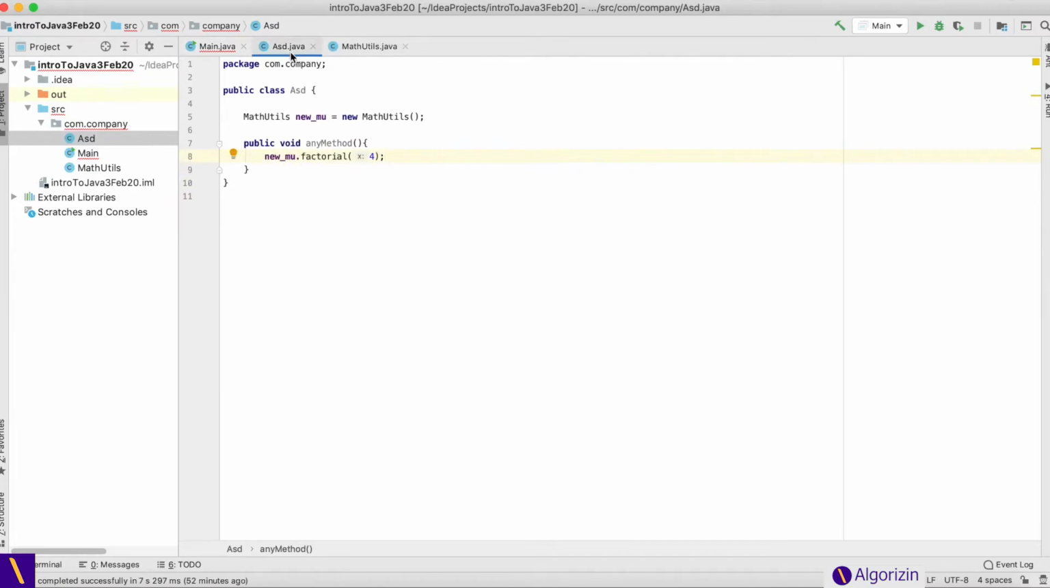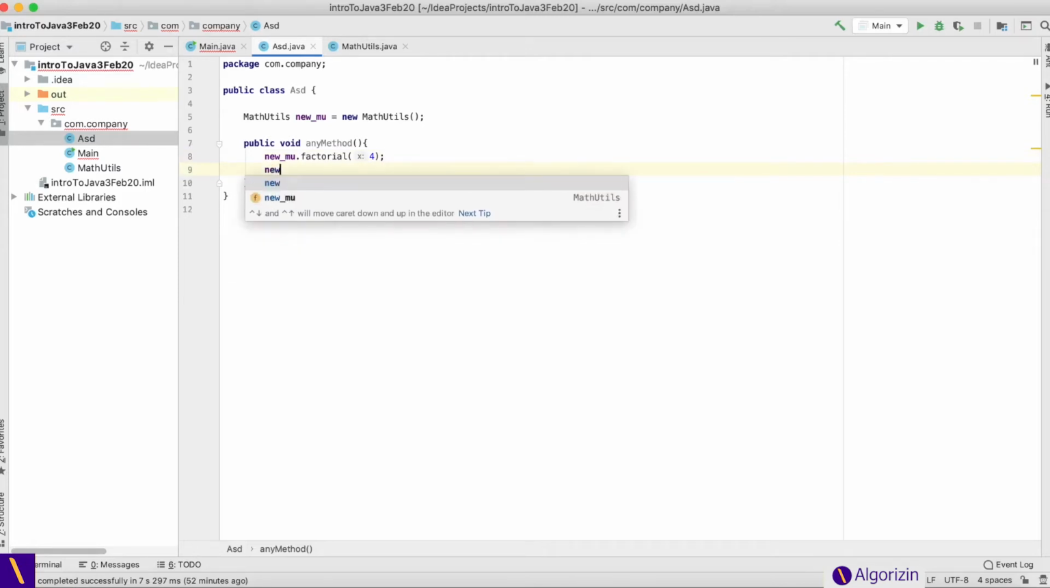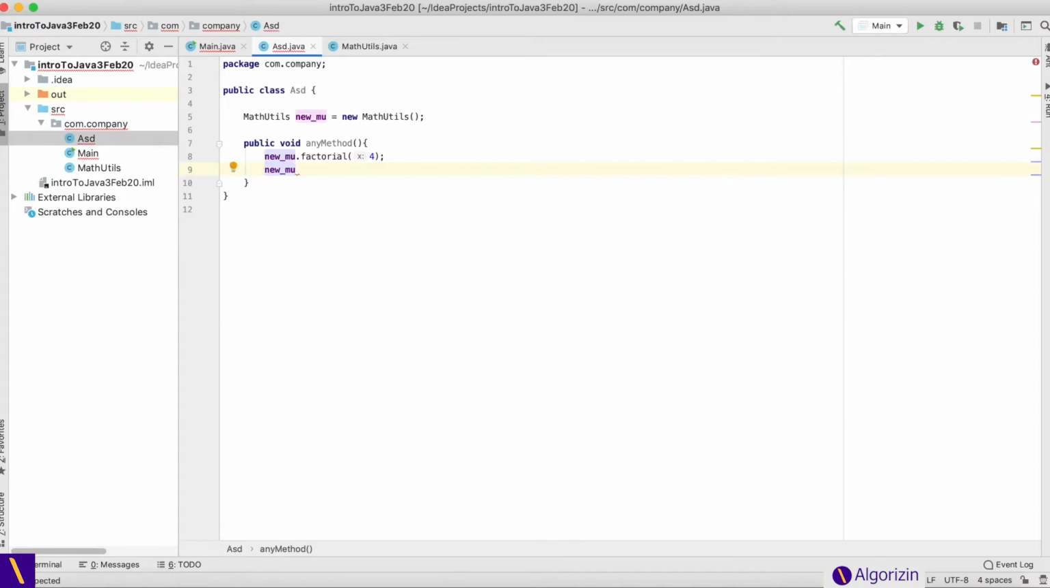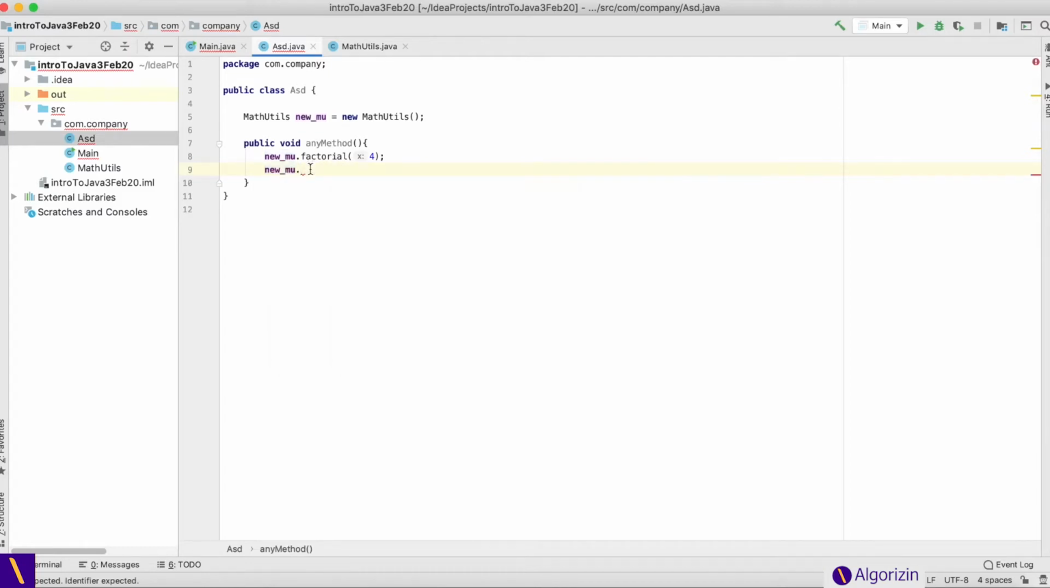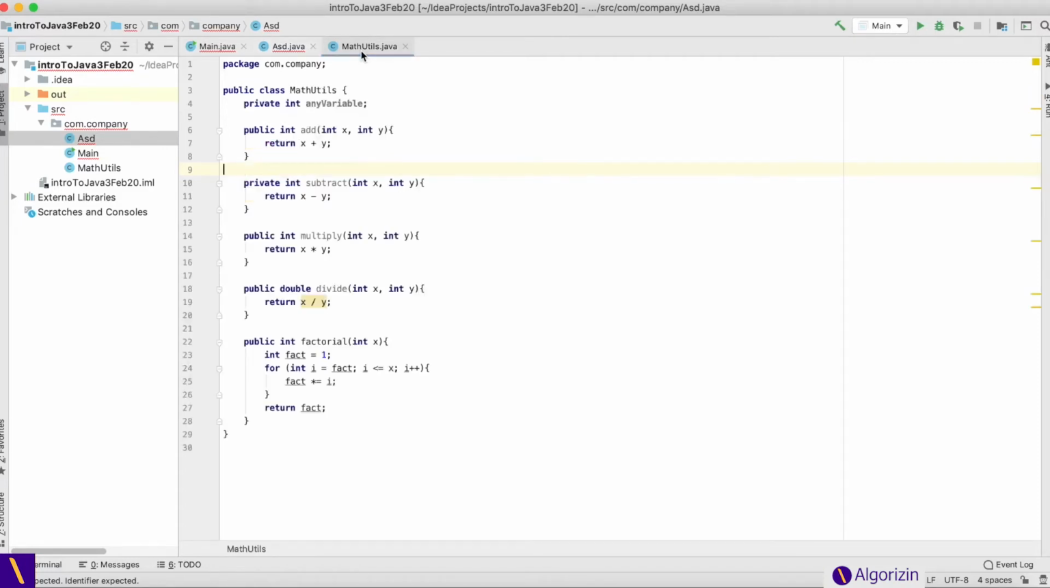In the same way, if we go to the other class that we created, ASD, there also we are still able to access factorial because factorial is public. However, let's see if new MU, this other instance of the MathUtils class, can access subtract or the attribute named any variable. You see, the attribute named any variable and the method named subtract, both of them are missing from here. So right now, all the different instances of MathUtils cannot access the subtract method and the any variable attribute because we defined them as private.